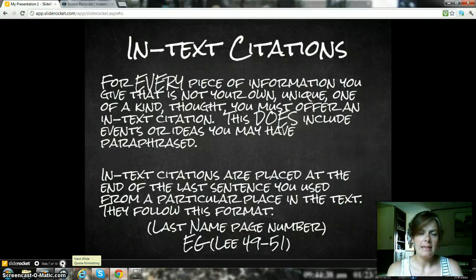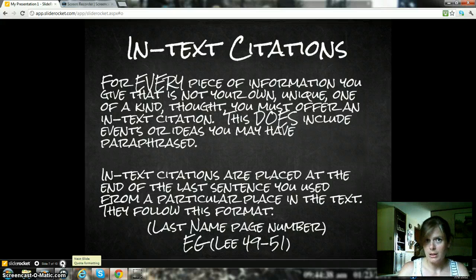Alright, let's talk about in-text citations right quick. You know what an in-text citation is, that you put your information in parentheses at the end of the line that you've cited. You need to make sure that you do that for every piece of information you use that is not your own, unique, one-of-a-kind, 100% original thought. If you took it from the author, you must give the author credit. Even if you paraphrased, even if you're not using a direct quotation, if you paraphrase the author's idea, you still have to give that author credit for it. So make sure that you do that.